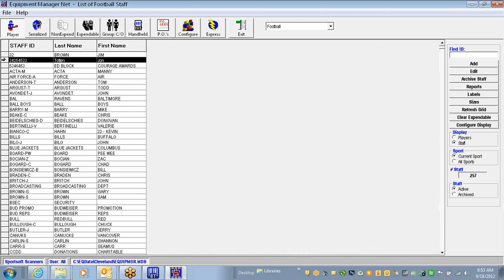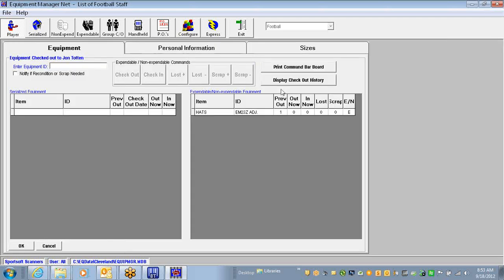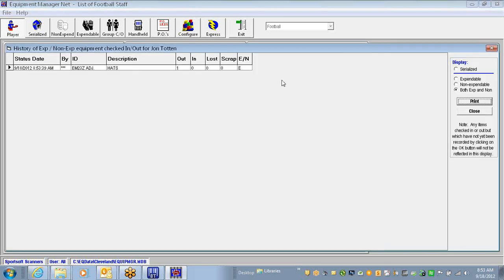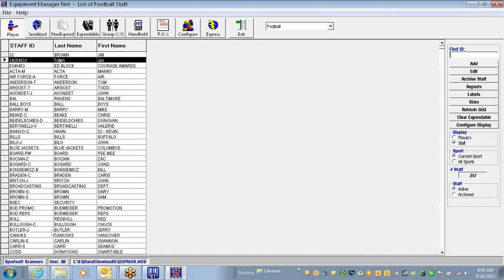Now, for that particular individual, you can see here's the hat, on the condensed records, for the expendable and non-expendable items I've given him. For display checkout history, sure enough, there is the time and date stamp with who did the transaction, the ID, and what I gave him. By the way, this screen is divided up so you can see the serialized equipment versus the non-expendable, expendable, or any particular piece of equipment you want to see. But now I have already checked this out to that individual.